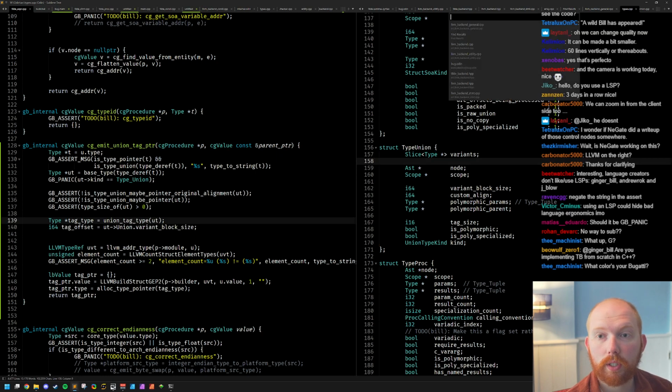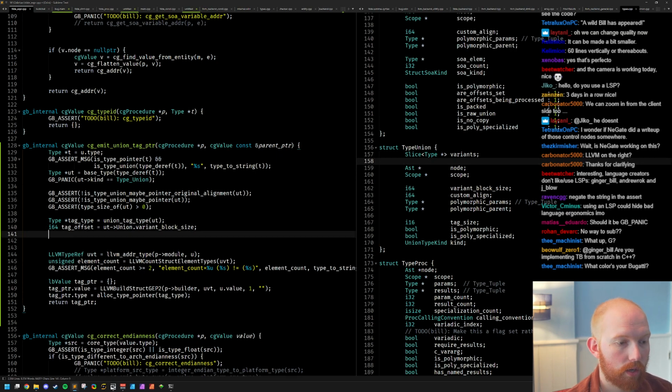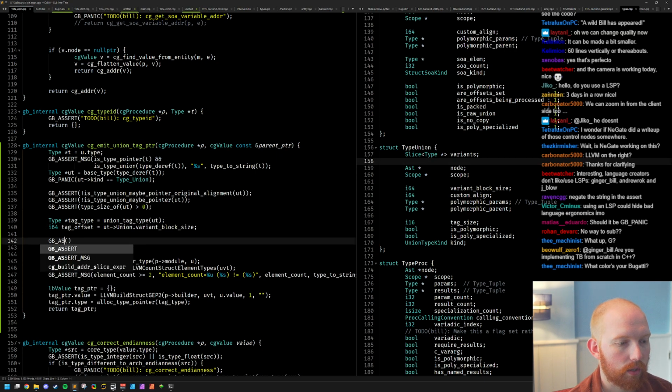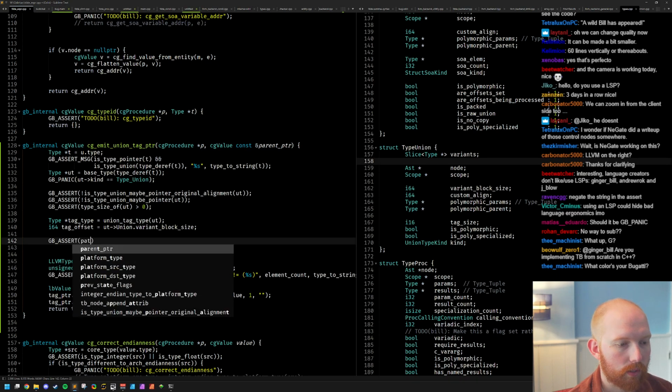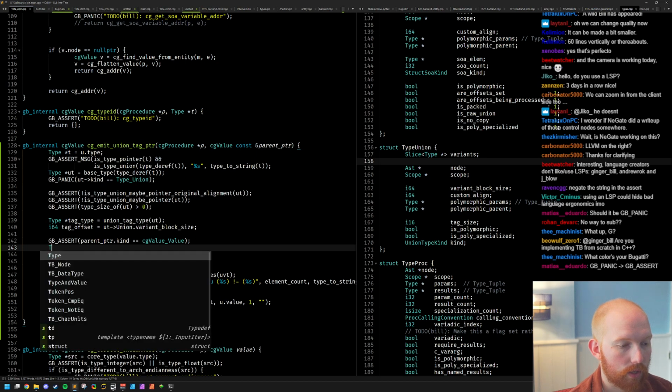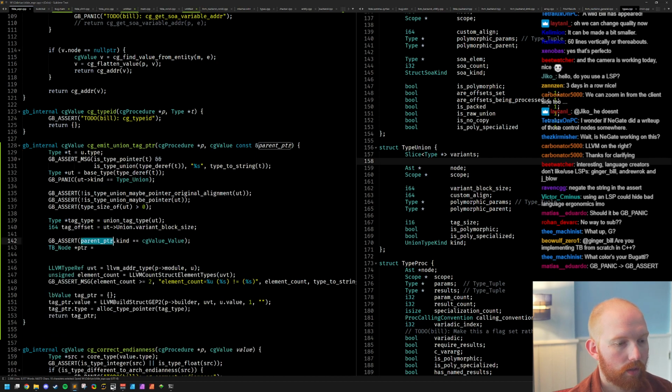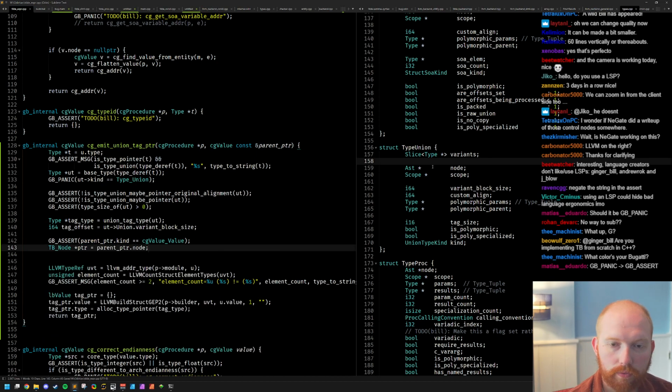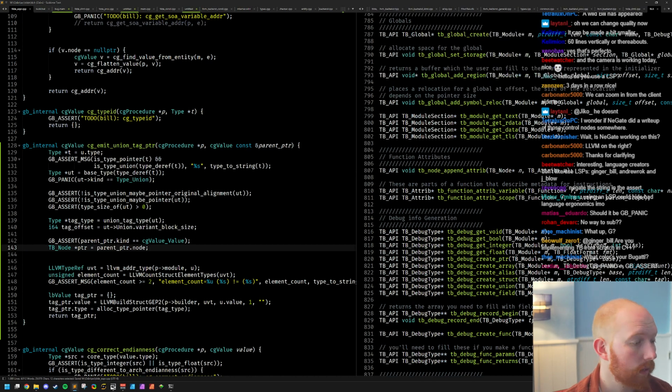We can just do what TB does. So we can just go. I'm just also going to do a GB assert here. Parent pointer. Kind is a value. So then we can just get the node. Absolutely fine. And then we go to TB here, and then we do it absolutely fine.